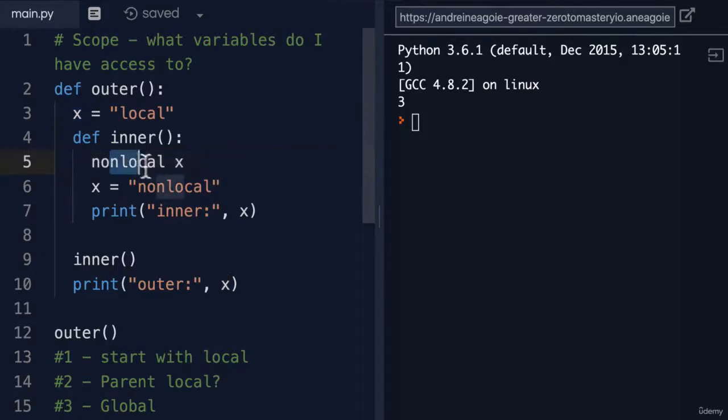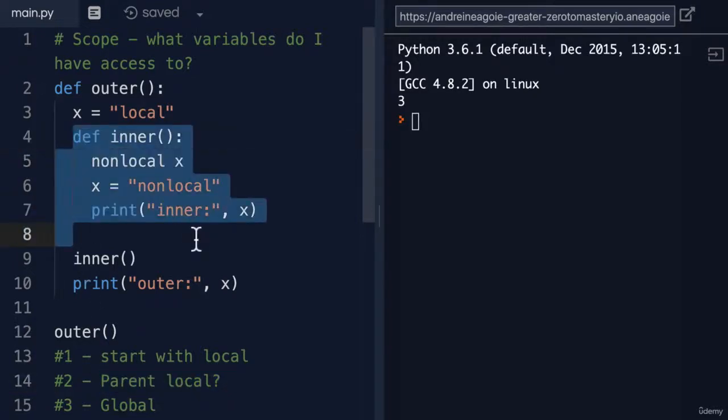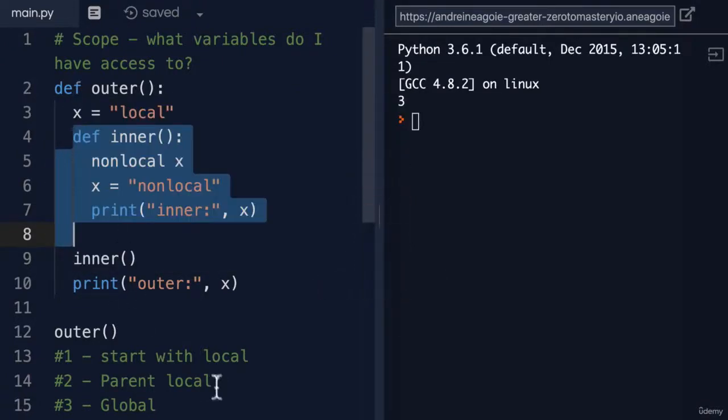The non-local keyword is used to refer to this part, this parent local. It's a way for us to say, hey, I want to use a variable that is not a global variable, but is outside of the scope of my function. So based on that definition, try and pause the video and see what this function might do. I'll run it right now and then go through the code. If I click run, this is what we get.